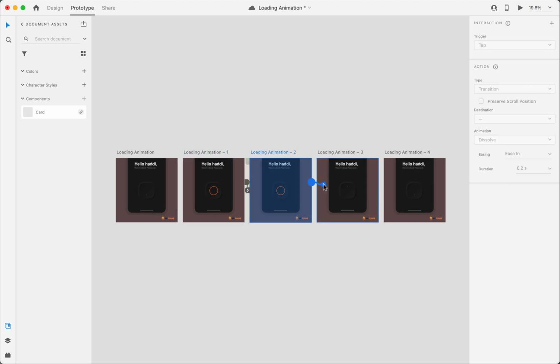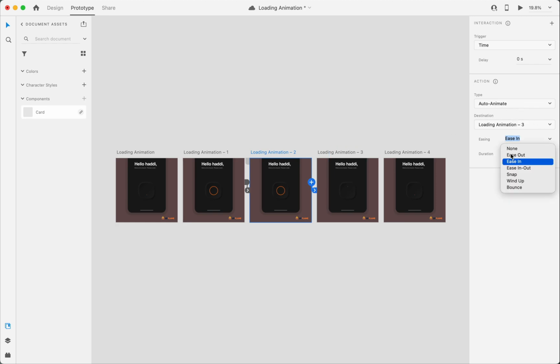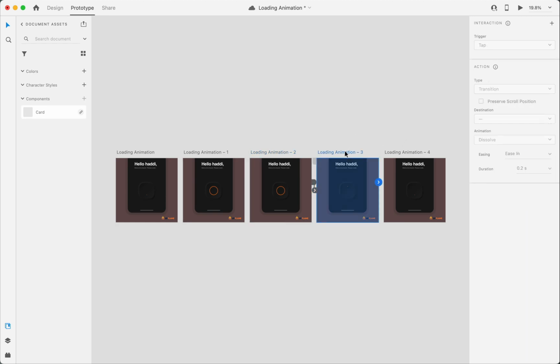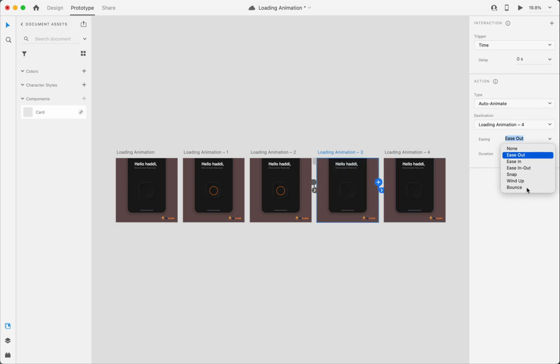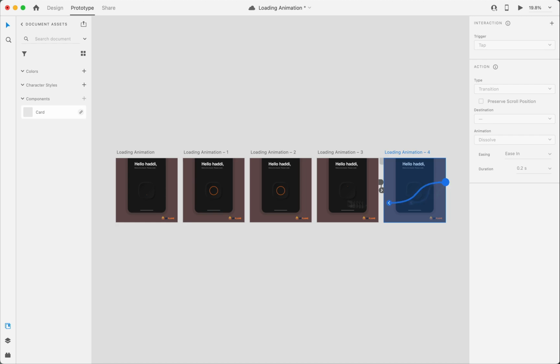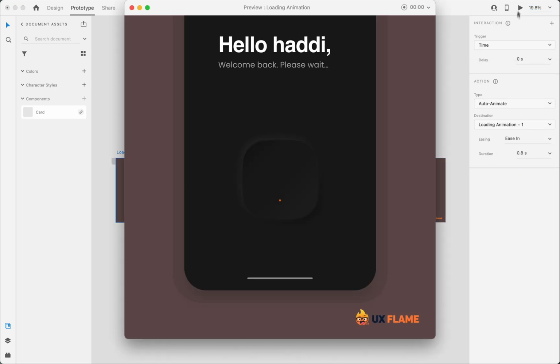Now on the fourth artboard, just change the easing to ease out, and duration will be 0.8 seconds. Now on the fifth artboard, just set the easing to bounce and duration will be 1 second. Just like this. And to create a loop, of course, just connect this last artboard to the first artboard and set everything to none. So now it's time to play this animation.